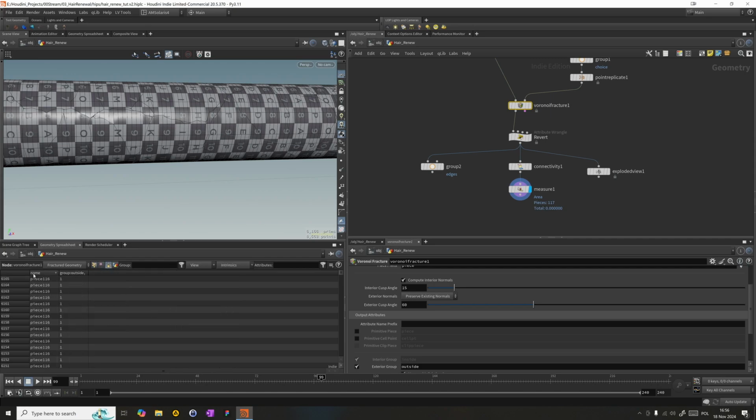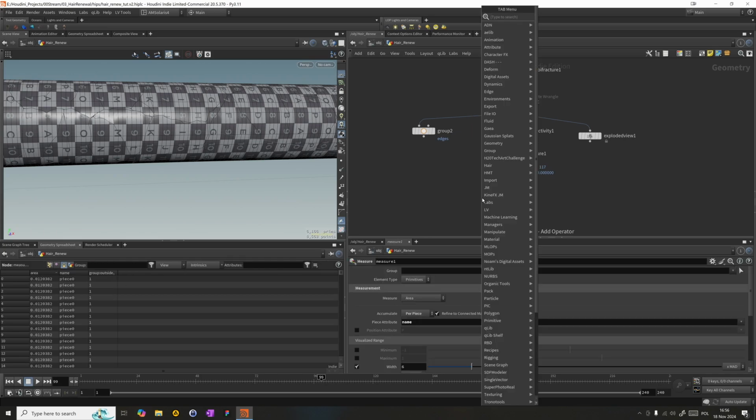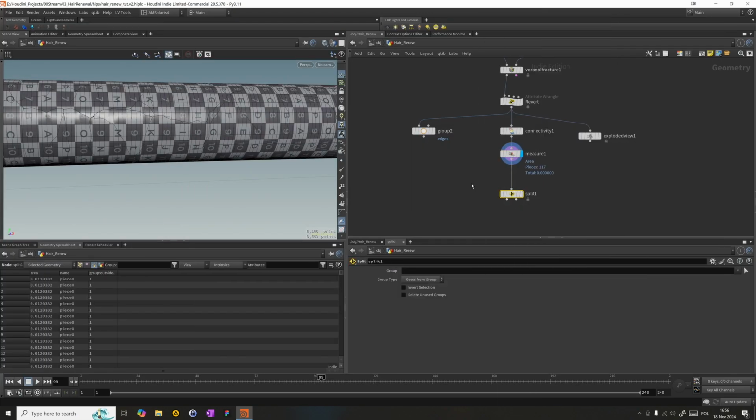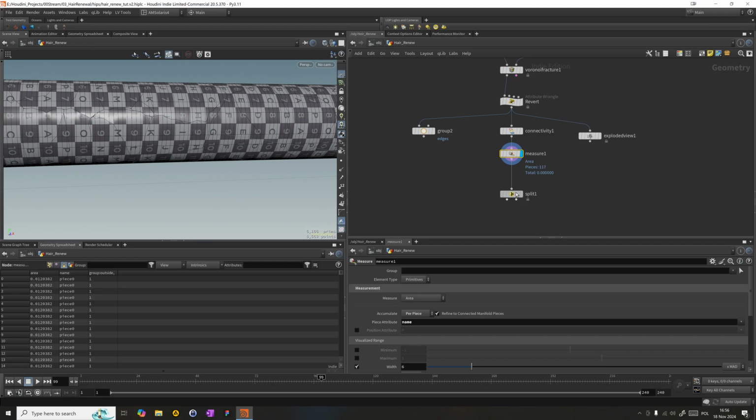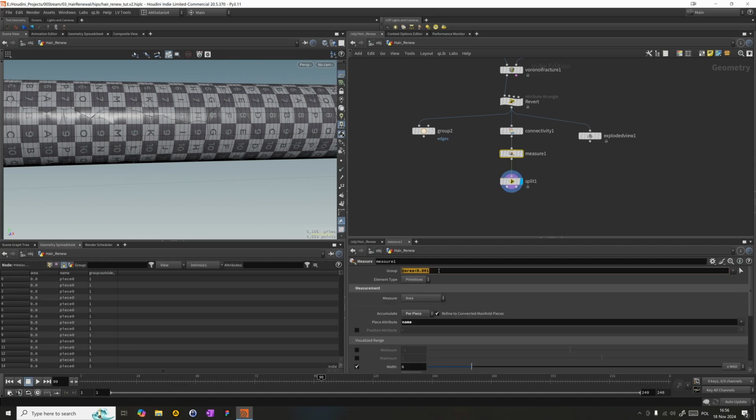Yep, we have names of 117 pieces. So let's measure them, and then let's say split. Measure sub creates this attribute area that is less than 0.001, maybe. So if you are a small piece, then you get selected, and if you aren't, then it should be here.